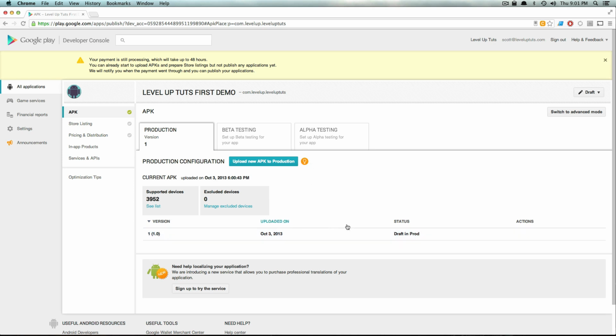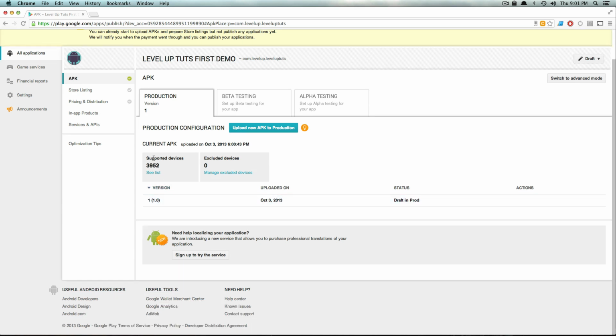Cool. So we have this app, and it says draft in production, and we can have beta testing and stuff like that. We'll go over more of this stuff in the future. But we have our app here. Cool. So let's go to the next thing, which is the store listing.